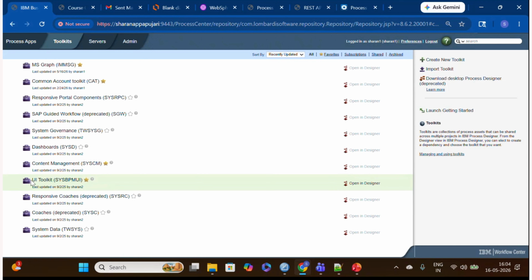Those all structures will be placed under the UI toolkit. You're clear? You won't be editing anything. It is system provided. IBM has provided it, so you are not modifying anything inside the UI toolkit.